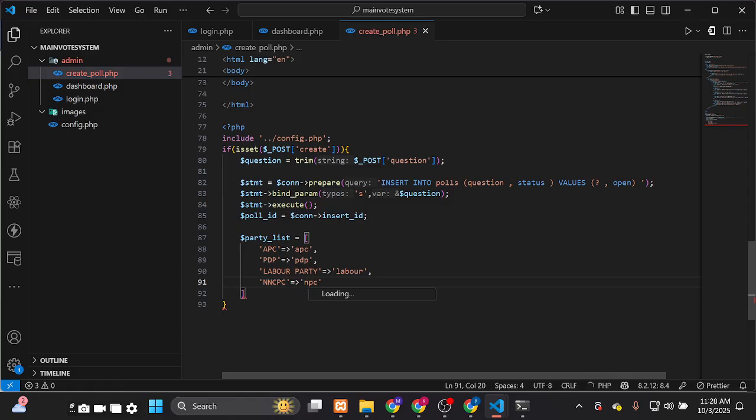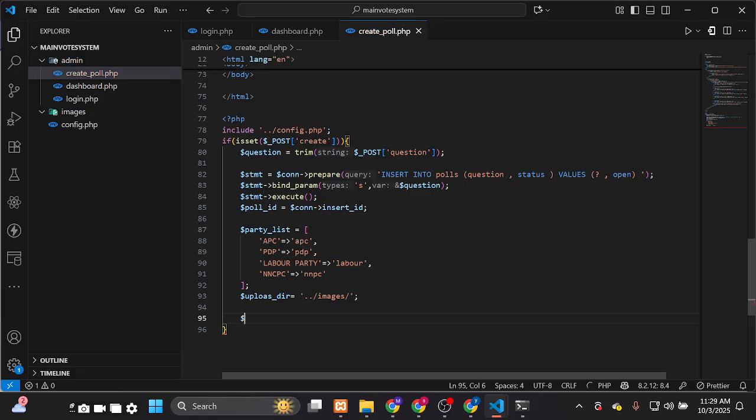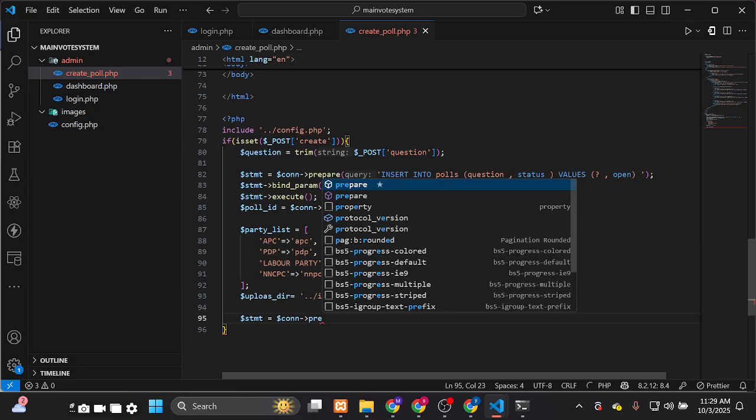All right, so let's now do the images. So I'm going to create something called uploads directory, which is equal to the images folder that we have here, slash this. Then let's begin. All right, so I'm going to create the statements, and it's going to have the con dash prepare.